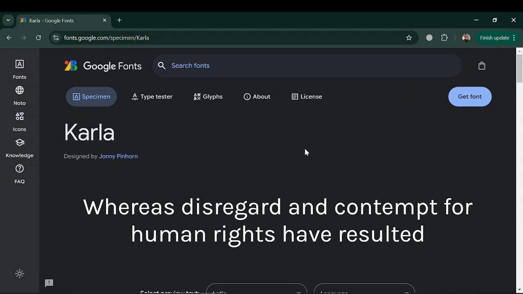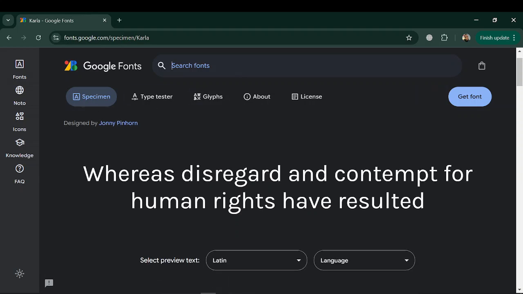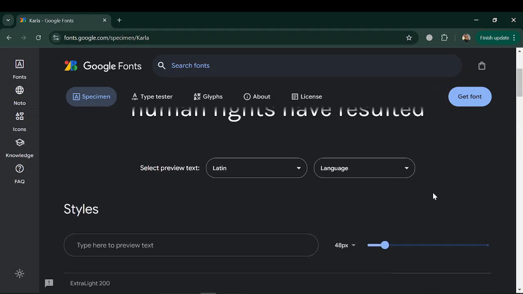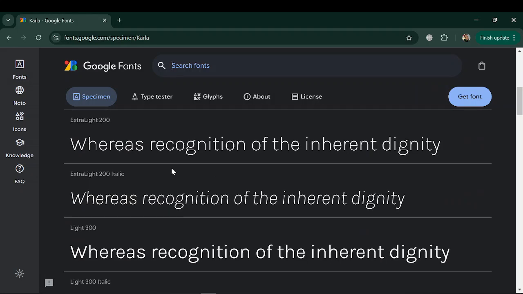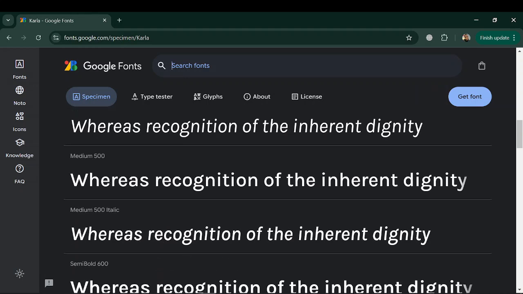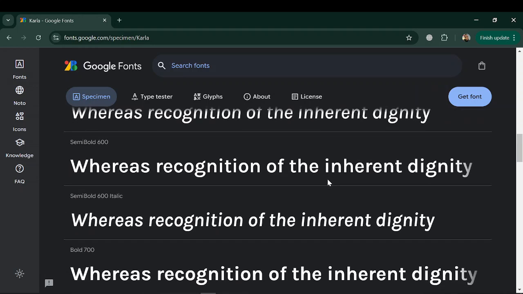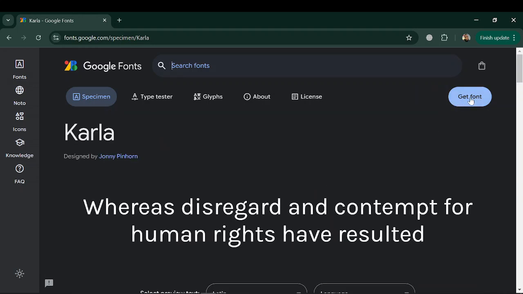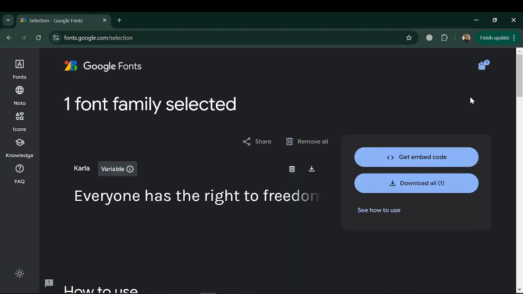So this Google Fonts is like a repository where you can go to search for fonts that you can import and use in your project. They have a lot of fonts, so you search for the font that you want, and once you get it, click on it. Now this is Carla. This is how it looks on different font weights, so you can know what you are getting before you start using it in your project. Alright, so let's do get font so we can get the code for it.